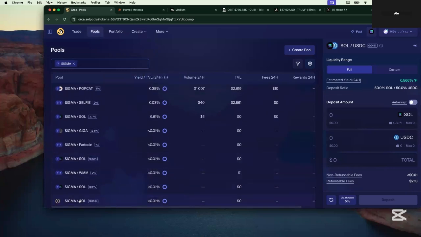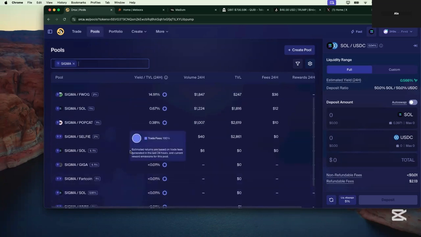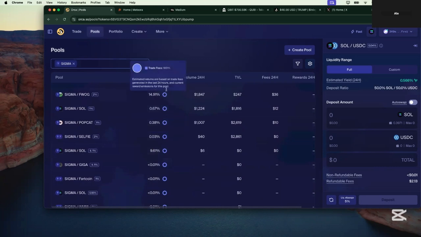You don't want to add liquidity to this one that is yielding nothing. And you see there's no liquidity in these. So basically what that means is that someone created one and then never deposited liquidity, or deposited and then withdrew. So avoid these. You want to focus on the ones that have yield, usually the highest yield.